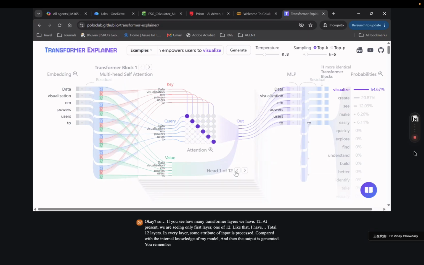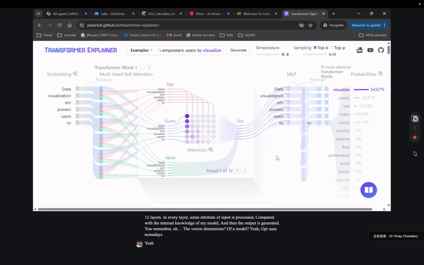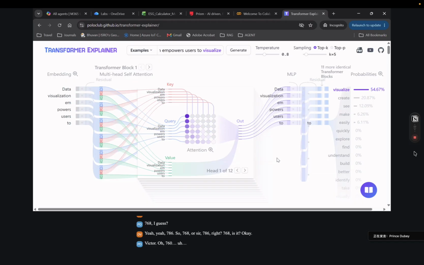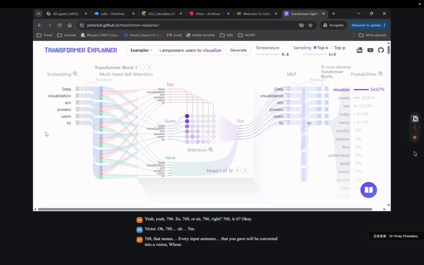You remember the vector dimensions of a model? GPT nowadays uses a 768 dimension vector. 768, correct? Yes, 768. That means every input sentence that you give will be converted into a vector whose size is 768.